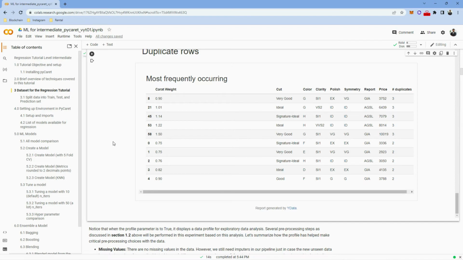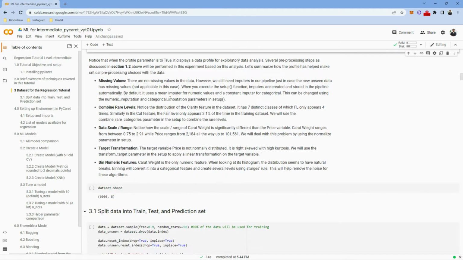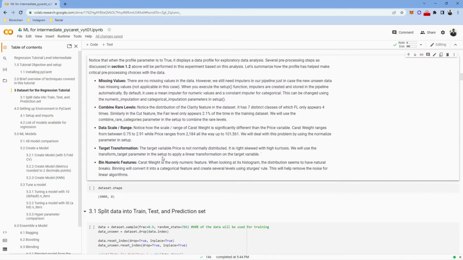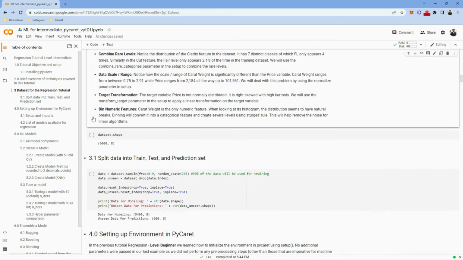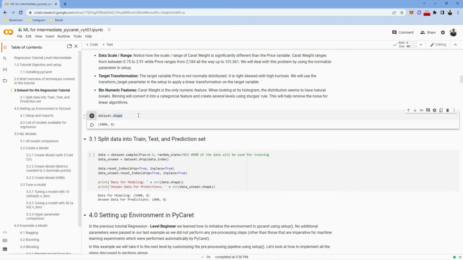Okay. Perfect. So now moving on, and we have already talked about this, so I'm not going to go into it, but you can read about it. I'm going to put a link of this notebook in the description. So if you look at this, you're going to see the data set. We have 6,000 rows, 8 columns.